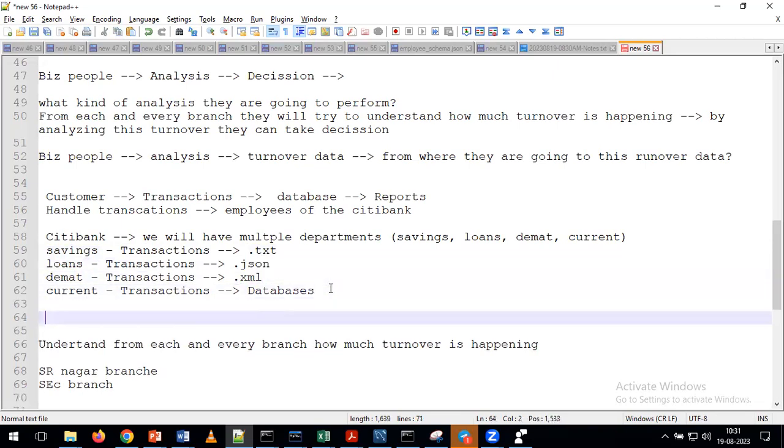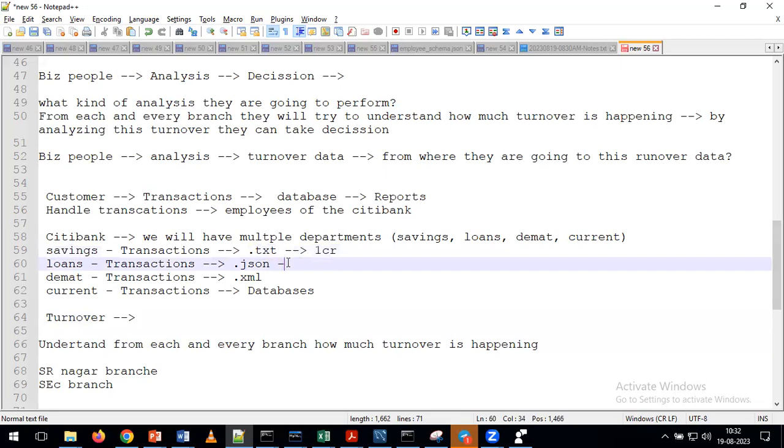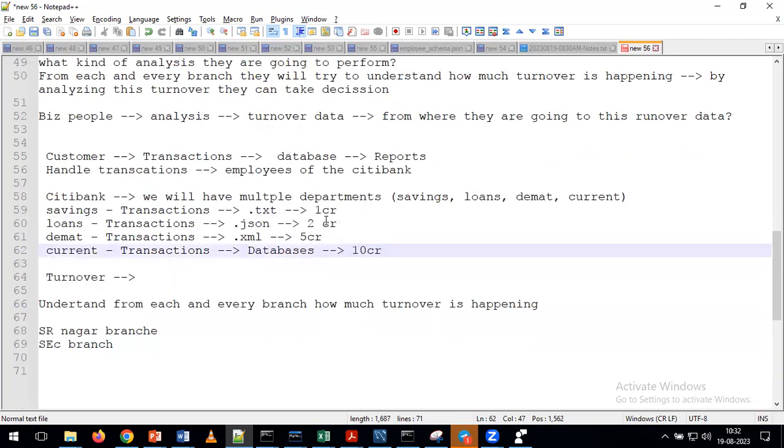Now you tell me, if you want to get the turnover, how do we need to get it? For example, the savings department handles 1 crore transactions. The loans department handles, for example, 2 crore transactions, the DMAT department handles 5 crore transactions, and the current department handles 10 crore transactions. Like that, every department handles a different amount of transactions, and all this transaction information is stored in a text file, JSON file, XML file or database system. Now, when I ask the question, I want to get the total turnover, then what do we need to do?